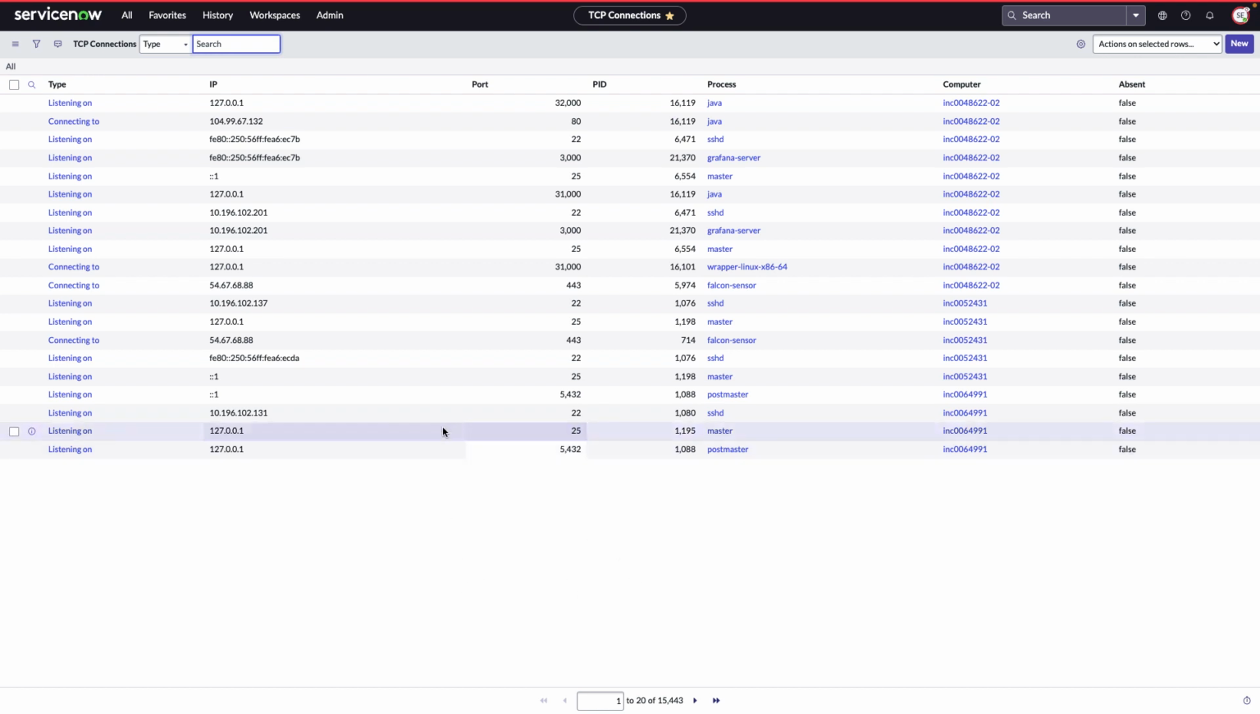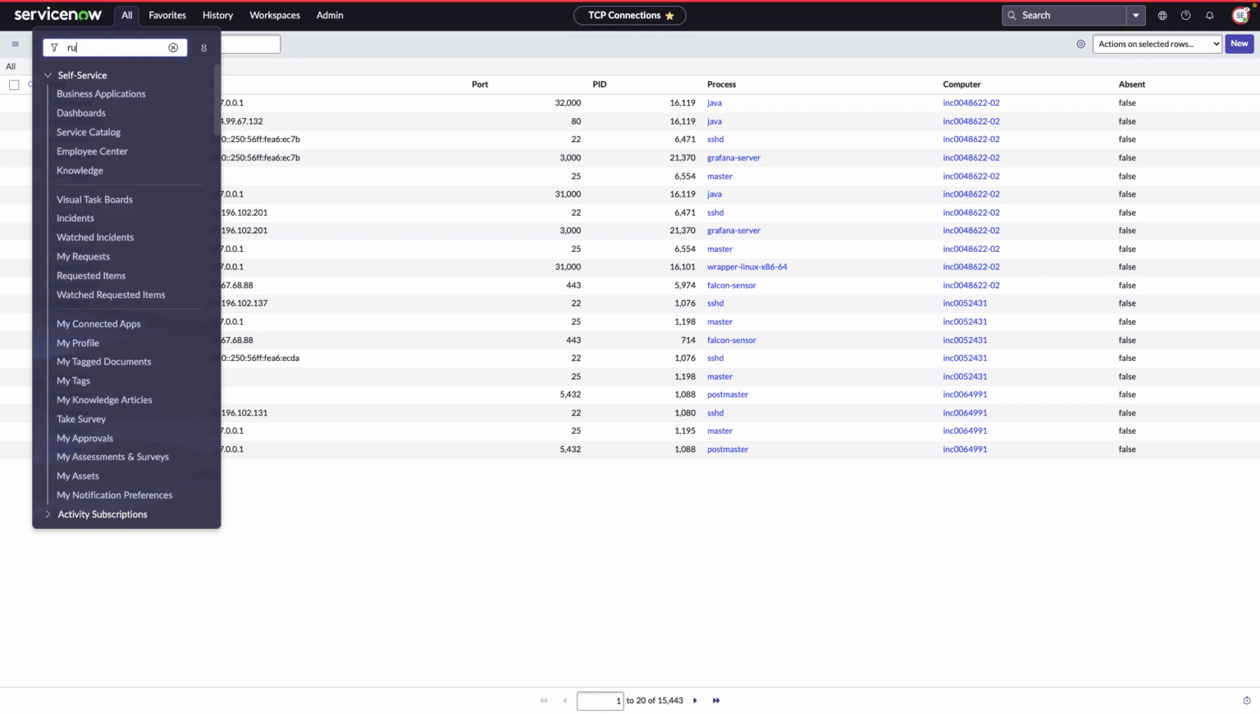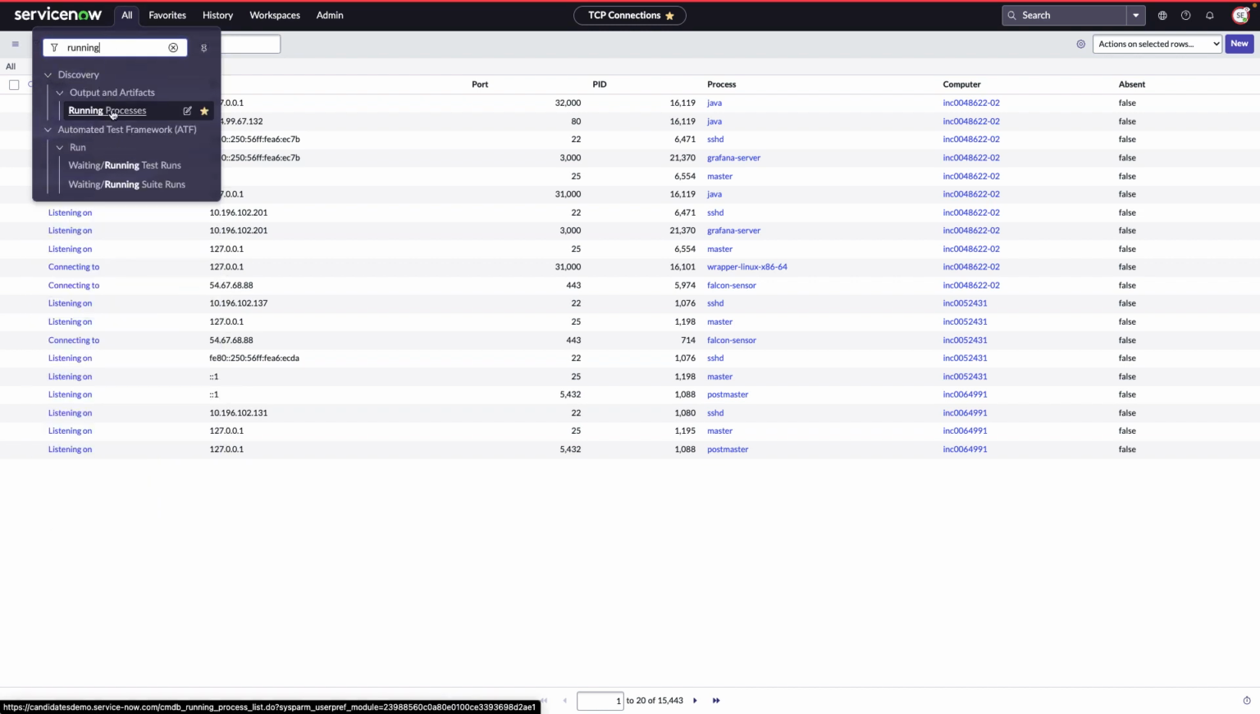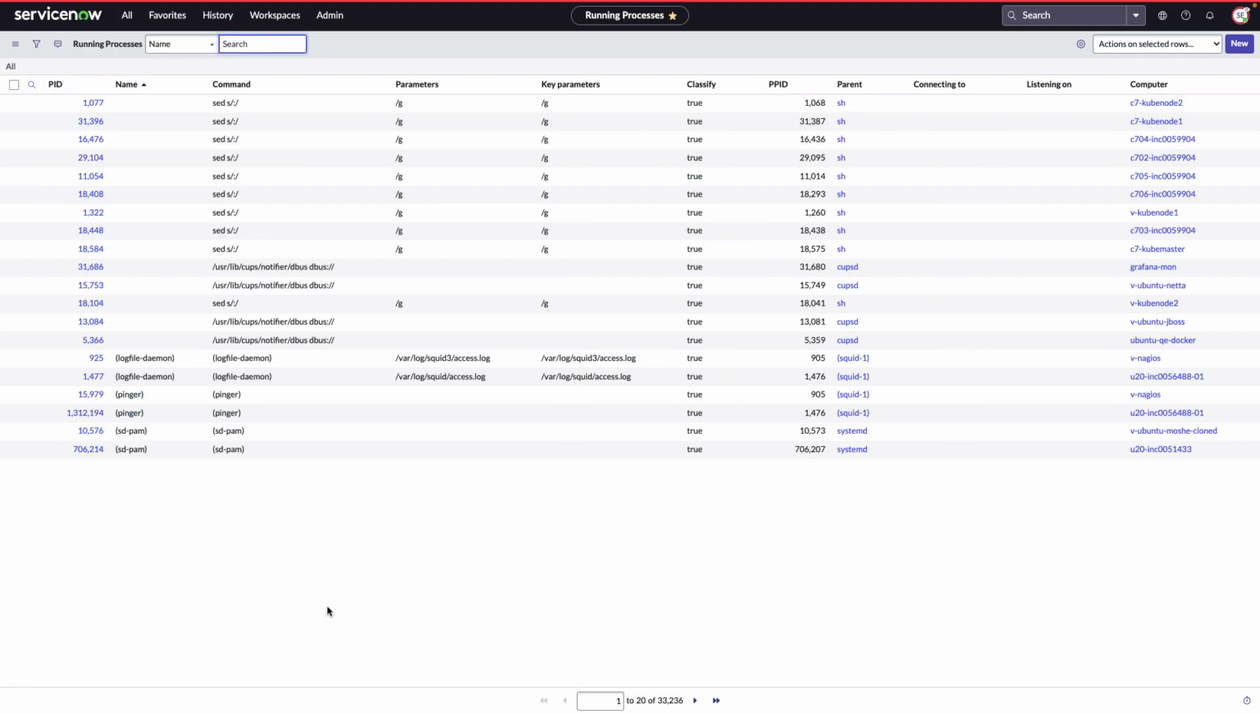The second thing that's needed is running processes. So let's take a look at running processes. If you type in running processes, there is an entry for this underneath discovery. Now with running processes, you have the process ID, you have the command, you've got the parameters, the key parameters, right? And you've got all information about the running process along with the computer. Now this is key. Both of these ingredients are sent over to our master training instance using predictive intelligence. And then we send back the intelligent traffic-based connections that you want to add to your service maps. We consider these to be meaningful connections.